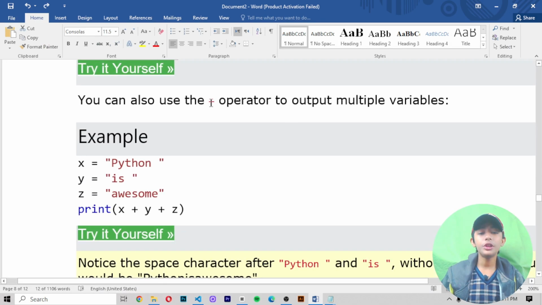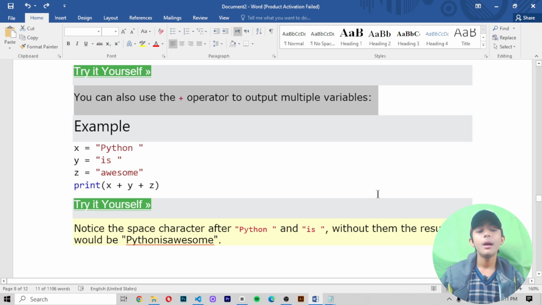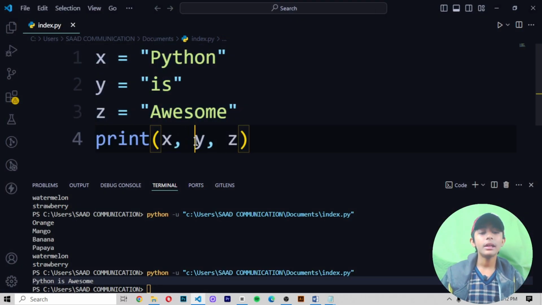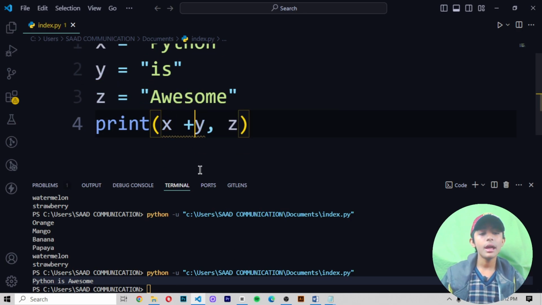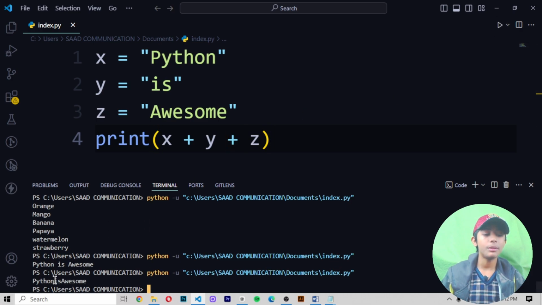You can also use the plus operator to output multiple variables. Okay, the plus operator is also used to output multiple variables. Like where you would write a comma, you can also write a plus here. The plus is easier than the comma. But when you save and run it, with the comma a gap comes, but with the plus there is no gap.